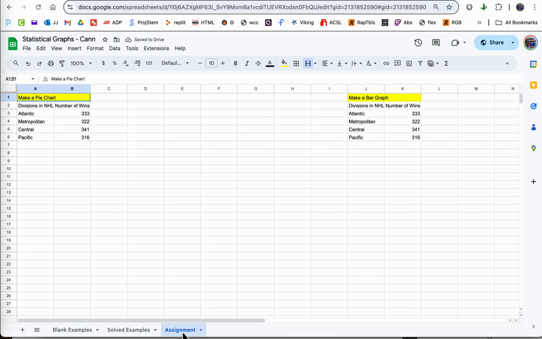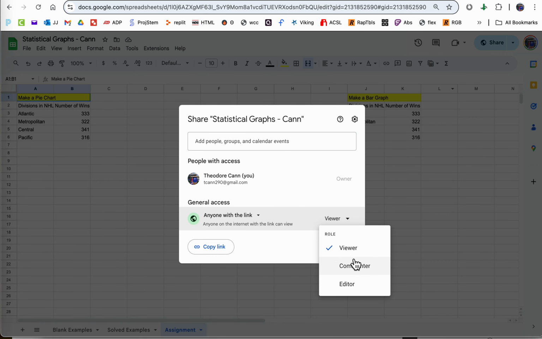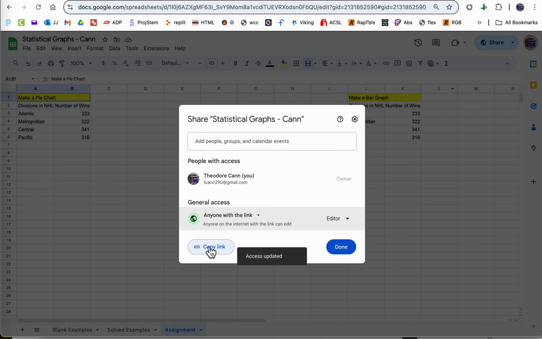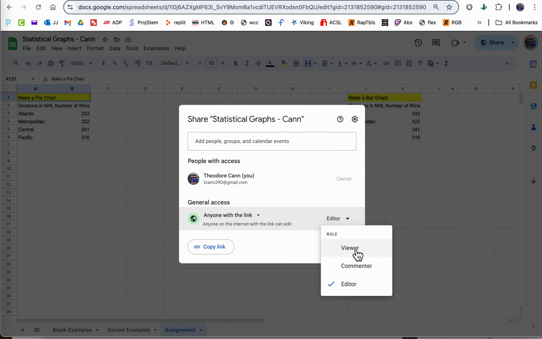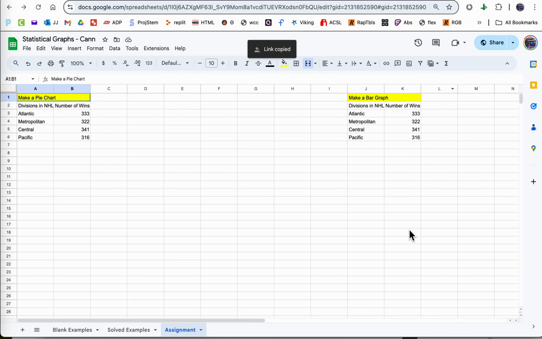So then you could go into the assignment, do the work, and then select share, anyone with the link, make it editor, then copy that link and dump it into Schoology. All right. So make it editor, copy that link, dump it into Schoology after you've completed the assignment tab.